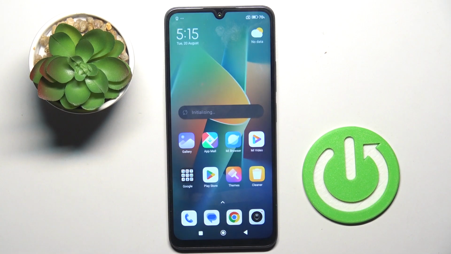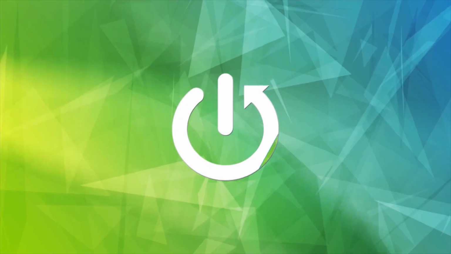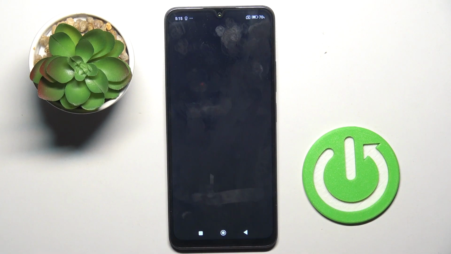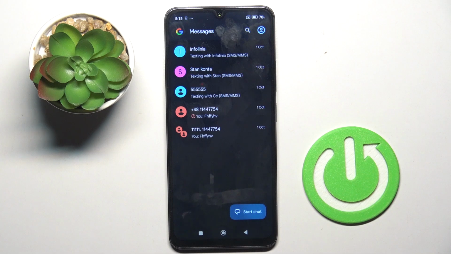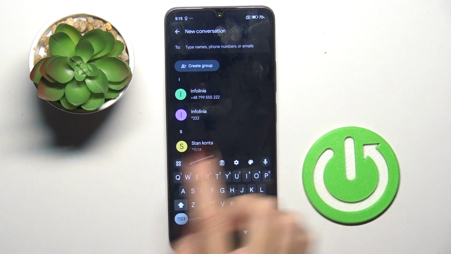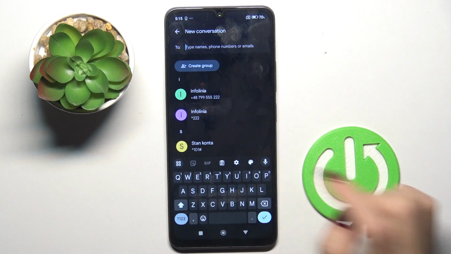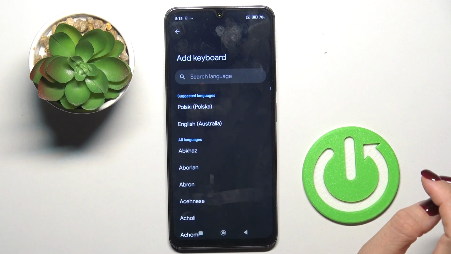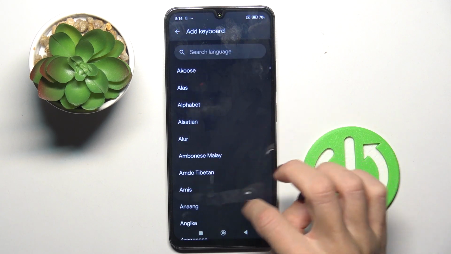Morning guys, in front of me is POCO C75 and let me show you how to change keyboard language. At first, open new message or any other area where you've got keypad. So this is the panel that we need to open. Now mark settings icon, select languages, click on add keyboard and just choose the one that you want to apply.